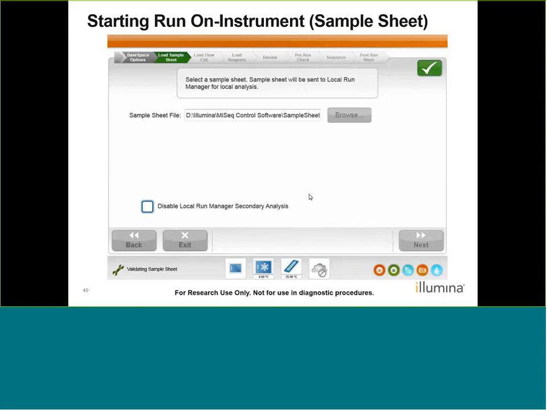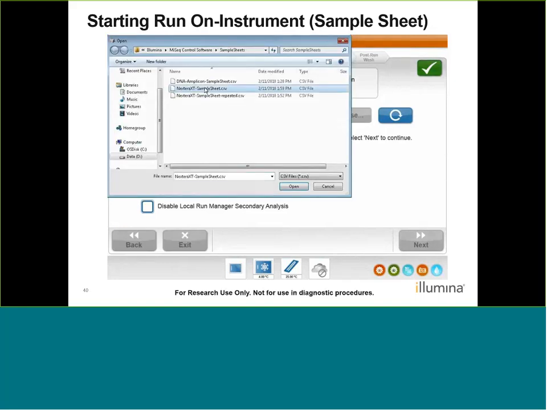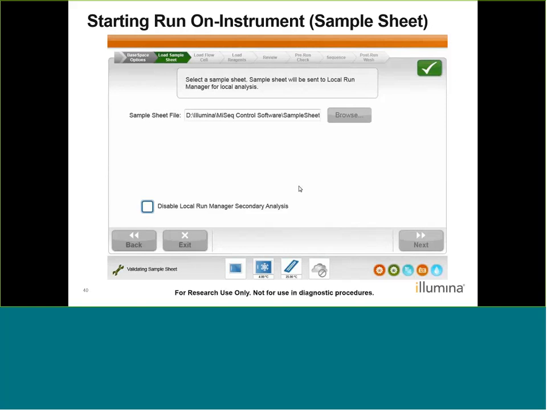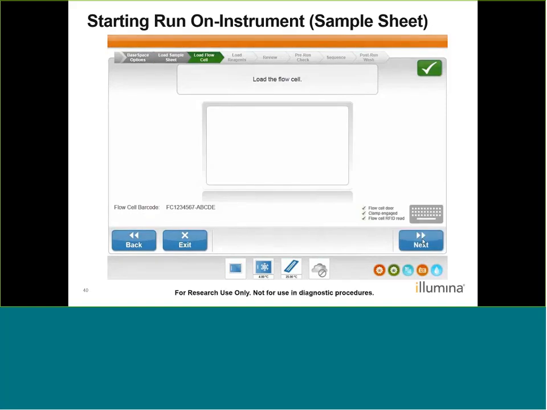Now notice this takes a few moments to validate your sample sheet, and this will come up with a list of errors. In this case, we have repeated index IDs, which would cause an analysis failure. So this sample sheet validation will warn us of that. You then can either make changes to your sample sheet and reload it. In this case, we're just selecting a valid sample sheet. Then once everything is correct, we can review that this is the right sample sheet and the right run setup. Select Next and continue with our loading.